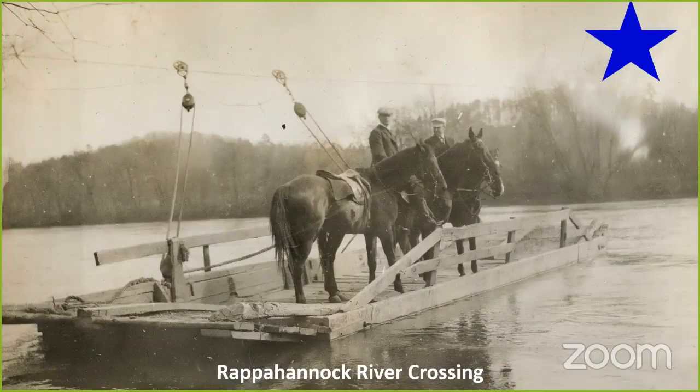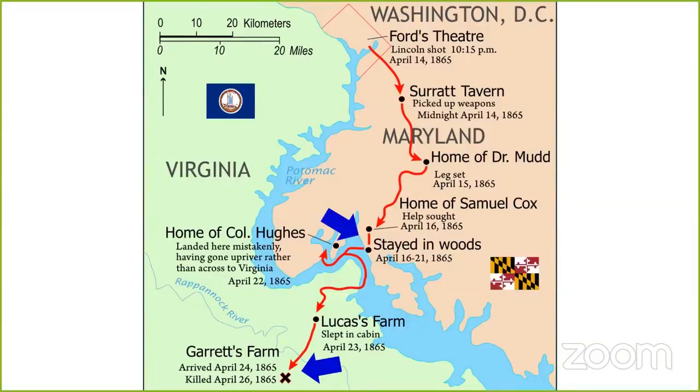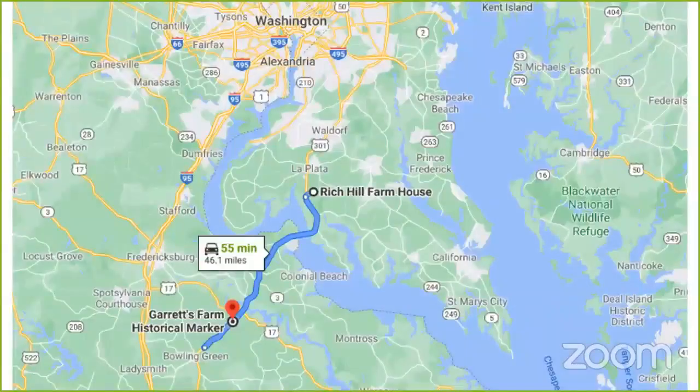Now, this is another key thing that causes Booth to get caught. There's a river called the Rappahannock River. It's in Virginia, and let me see if I can show you through a map. You see on this map at the bottom of the screen, where the blue and red arrows are pointing to that X, that's where Booth gets shot and killed at Garrett's Farm. But if you look a little bit above that, you see a blue line, and that's the Rappahannock River. And then you can see it a little bit again on this map. So it's not as big as the Potomac River, but they still have to cross it.